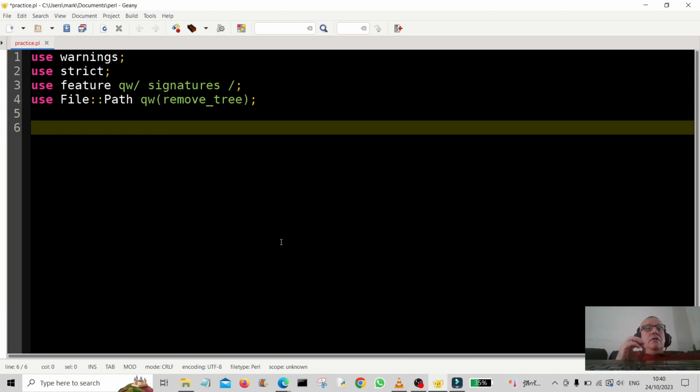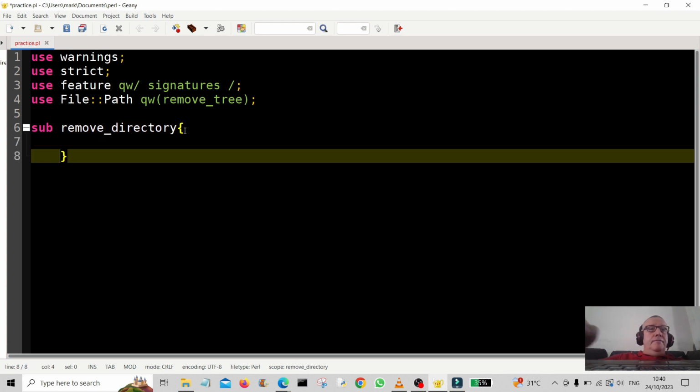Okay, today we're just going to do a basic program that checks if the target is a directory. So I'm going to start off by creating a subroutine called remove directory. Okay, so remove directory there.